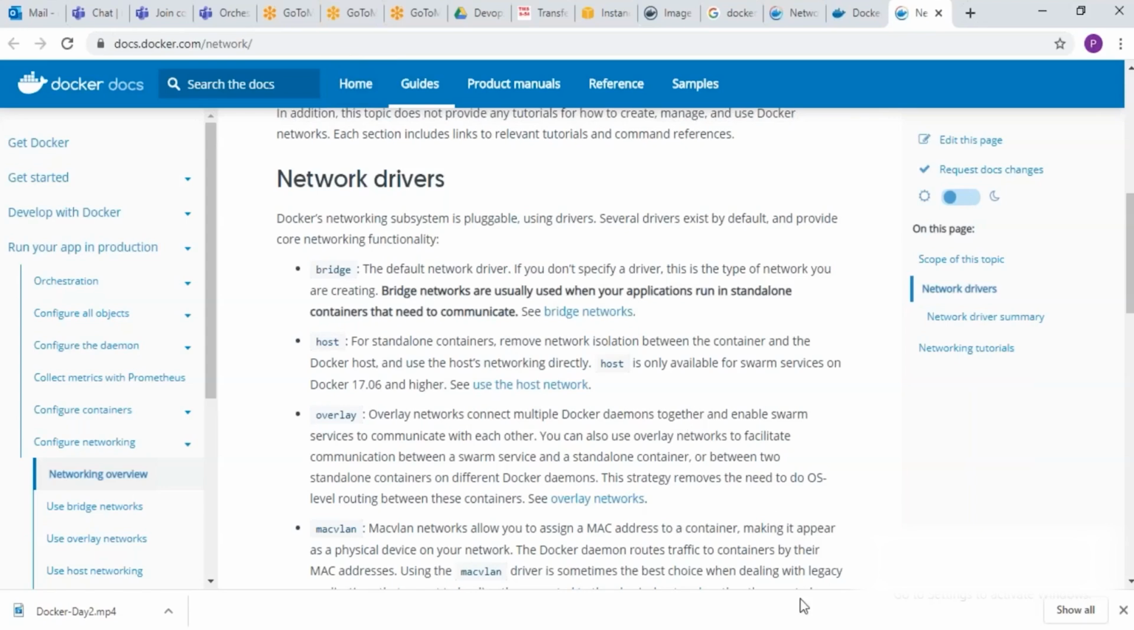Praveen, just tell me, can you give us an overview of what Docker networking is? Yeah, that is what we are discussing now. It's not yet completed. I started Docker networking just now.